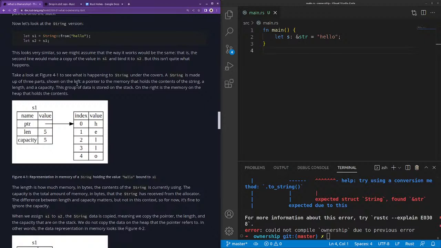A string is made up of 3 parts, shown on the left: a pointer to the memory that holds the content of the string, a length and the capacity. And this group of data is stored on the stack because, of course, we know this at compile time, because we know that a pointer is probably like an I32 or whatever. Same for length and capacity. So basically, S1 is just three numbers. And so of course we know the size and we can store it on the stack, but the array of characters will be on the heap.